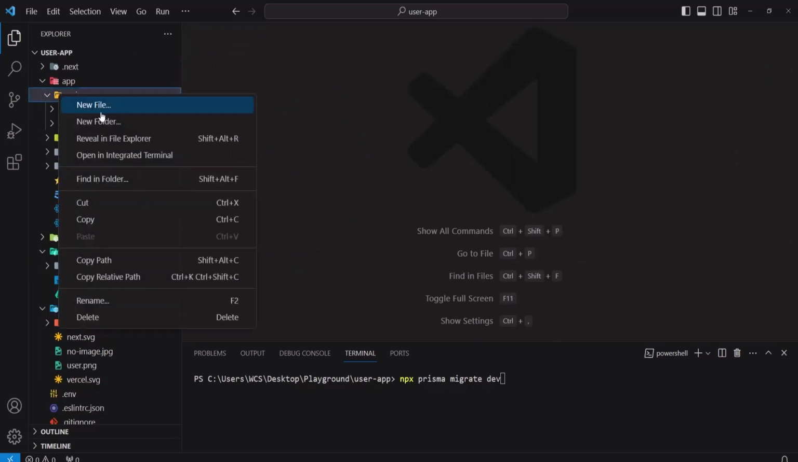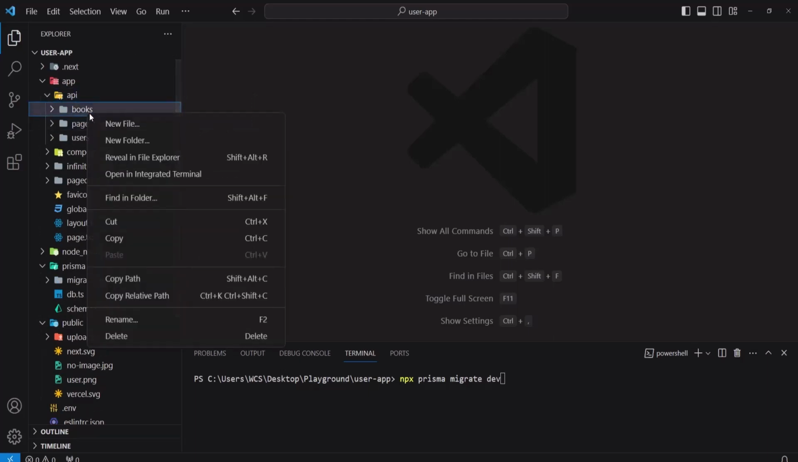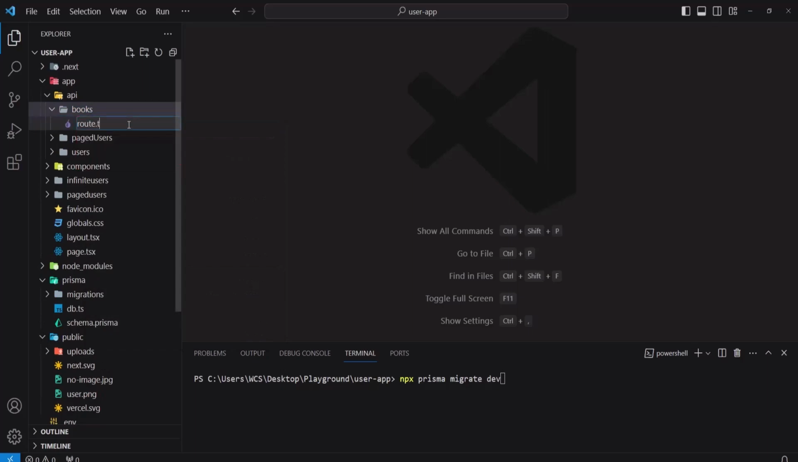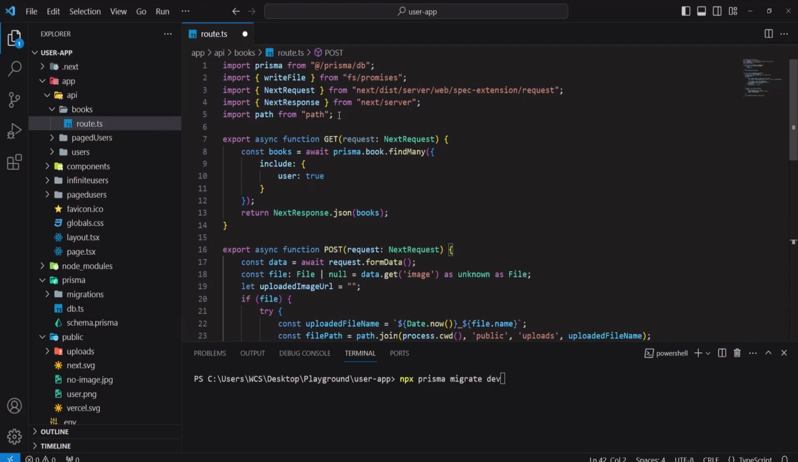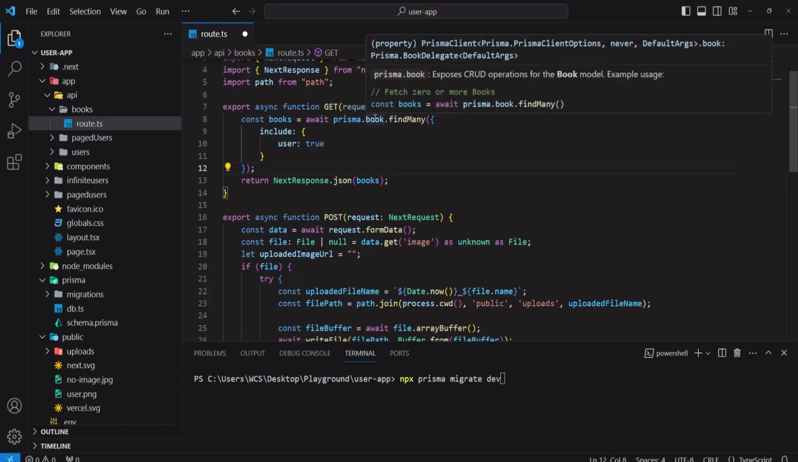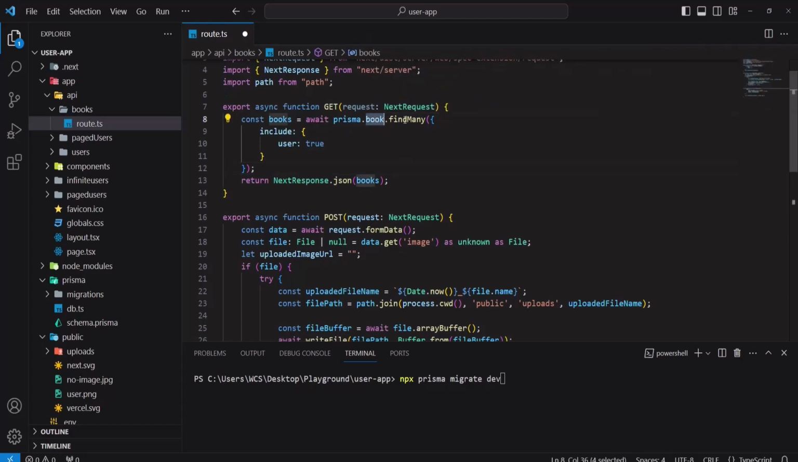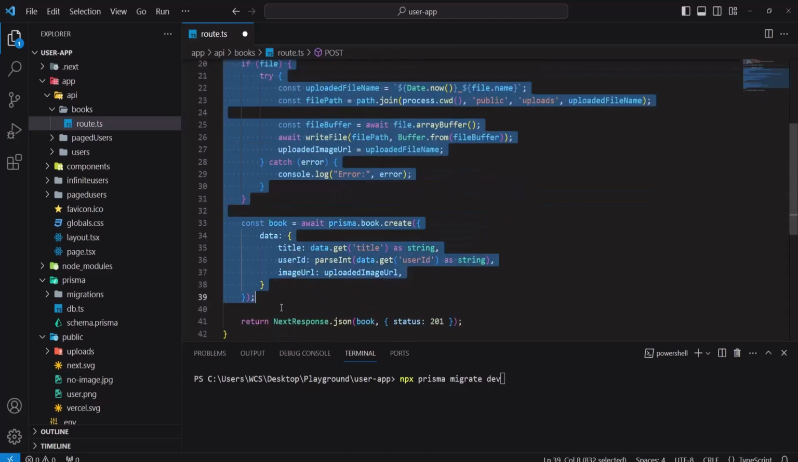So I'll add the folder here. Inside the API folder, call this books, and let's add the route file here. So route.js, and it will be something like this. So these are the imports. This is the get API, which is actually getting all the books. There's no where condition, only include, and we are specifying the user because we will also read the user property for the book.